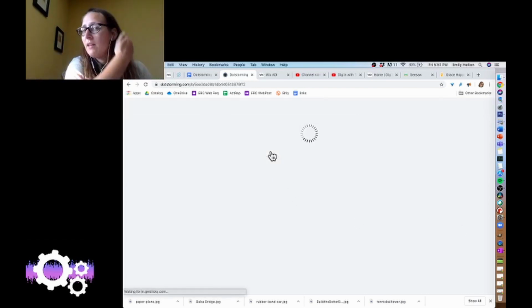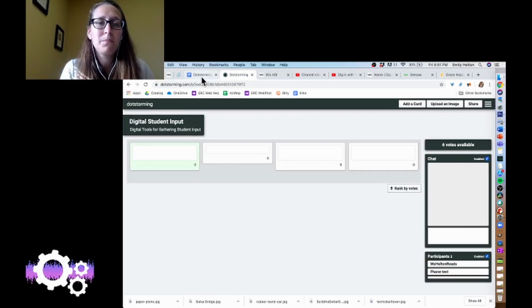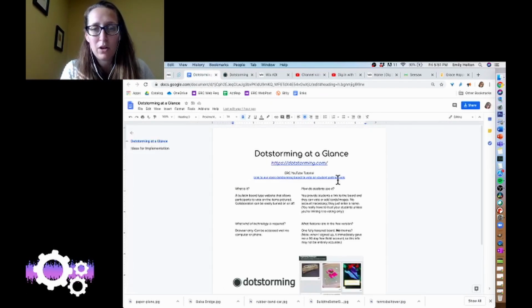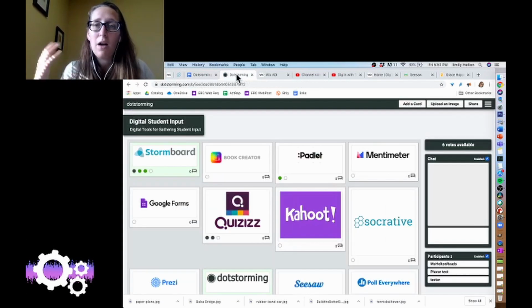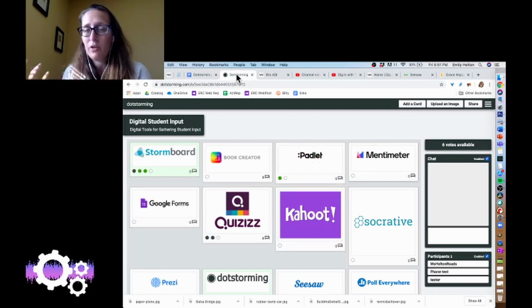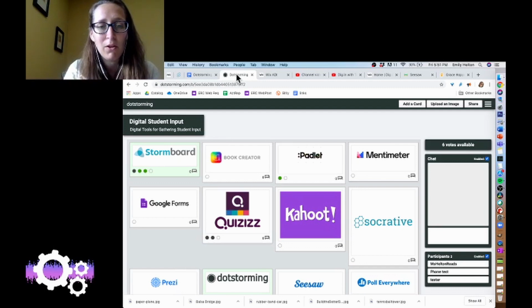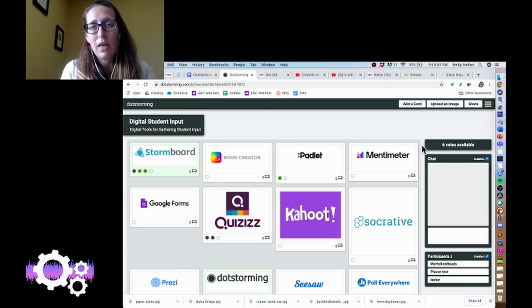The first thing, there's a link on our one-pager, the one that says link to our class Dotstorming board, that I have put in there so that you can play around with this. As you are adding tools as part of day 4, add a little logo of your tool on here and we can vote on which ones we think are the most useful. I have it set so that everyone gets 10 votes.